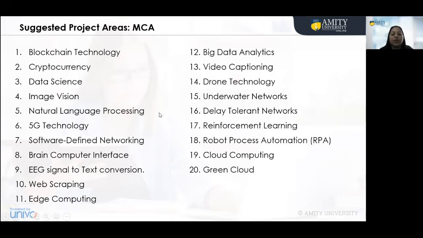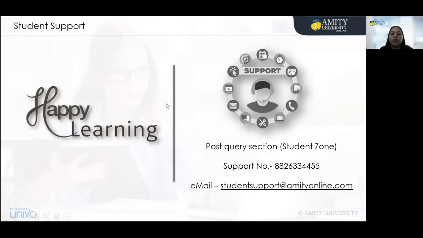For the students of MCA, you can go for blockchain technology, cryptocurrency, data science, image vision, natural language processing, 5G technology, software defined networking, brain computer interface, EEG signal to text conversion, web scraping, edge computing, big data analytics, video captioning, drone technology, underwater networks, delay tolerant networks, reinforcement learning, reward process automation, cloud computing, and green cloud.